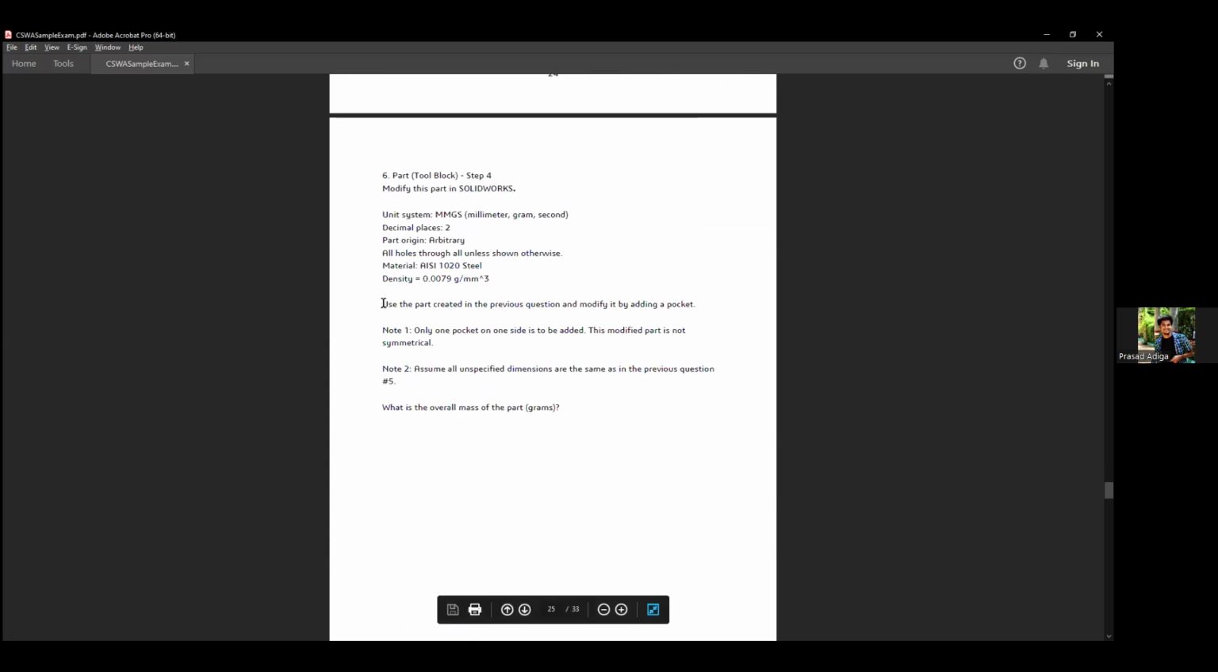As you can see, they've given, use the part created in the previous question and modify it by adding a pocket. That's all you need to do. Only one pocket on one side will be added. It's not symmetrical, and assume all unspecified dimensions are the same as in previous questions. So our ABC values remain the same. No need to change the ABC again. And material and density remain the same. So no need to change that as well.